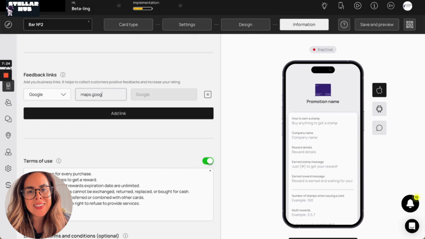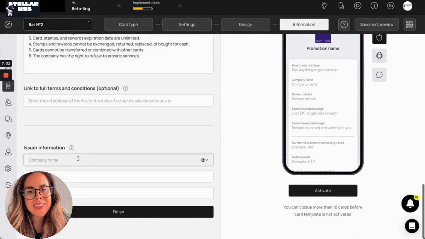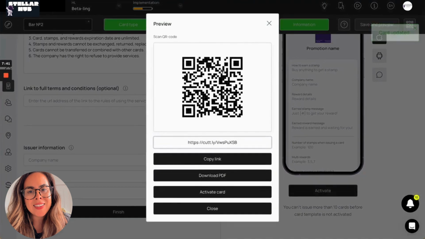Once everything looks good, you can copy the card link and start distributing it. But before that, you must activate your loyalty card. Before activation, you can test up to 10 cards on your personal devices. After activation, you'll be able to create unlimited loyalty cards using this template.